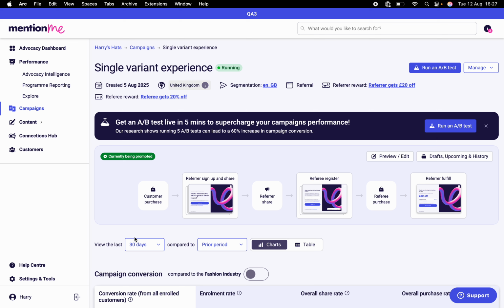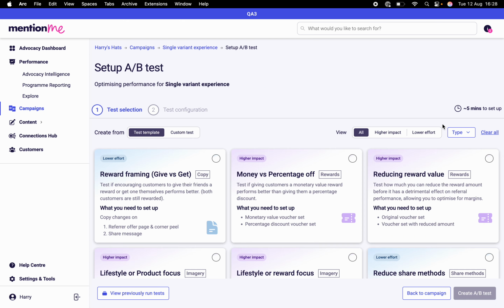Okay, so you've clicked into that campaign, you're into the brand new campaigns page. To set up an A/B test, you've got two options. You can use this button at the top that says Run A/B Test, or alternatively, you can click the button in the banner. So let's click that and get into the A/B test setup flow.